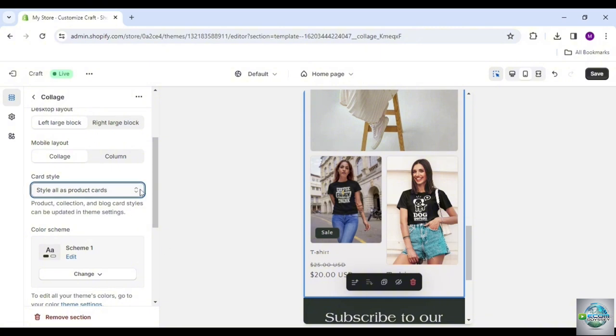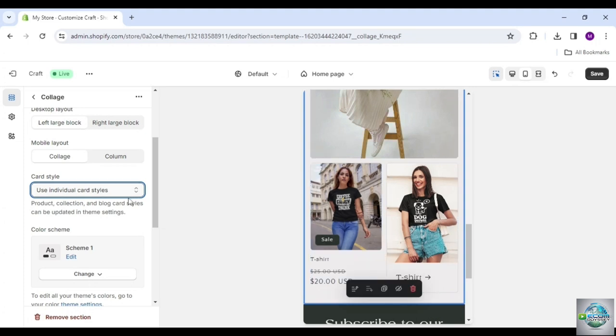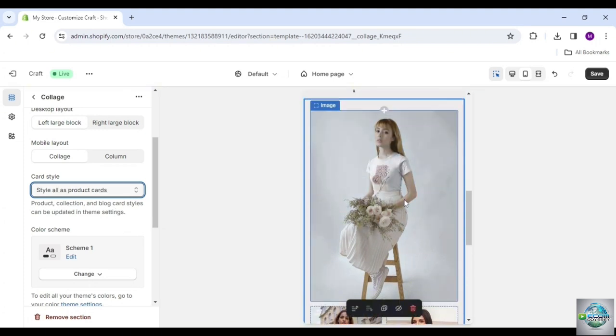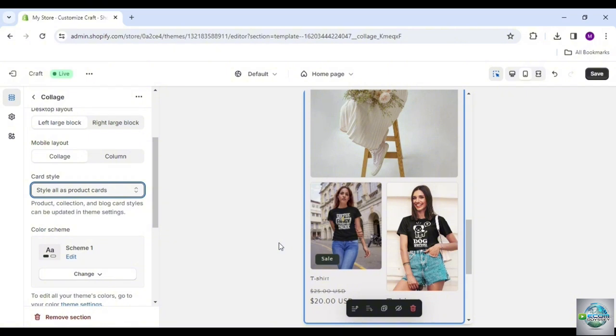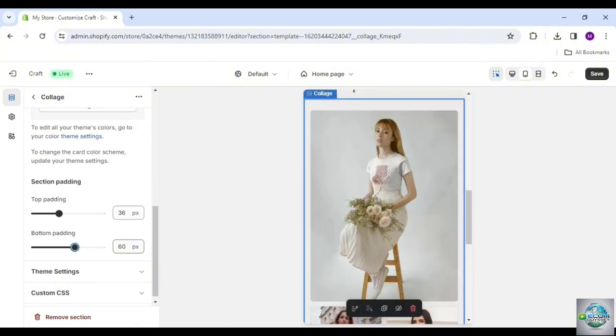Next, we can choose the card style, styling all as product cards, or using individual card styles. If the collage section contains product images, you may have the option to style all the images as product cards. This style aligns with the design of product cards used in your Shopify store's product listings or collection pages. Alternatively, you may have the flexibility to apply individual card styles to each image within the collage section. This allows you to customize the appearance of each image independently, giving them unique styles or designs. You can also change the color scheme and section padding of the collage section.